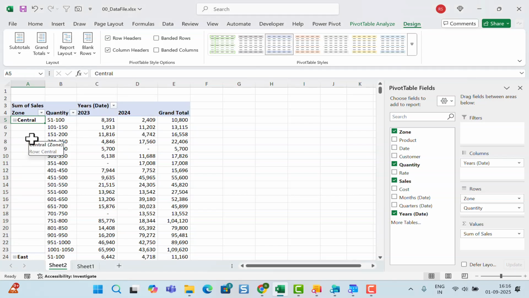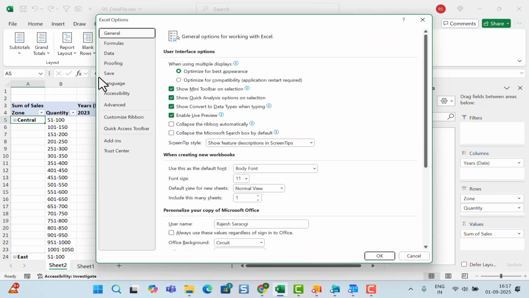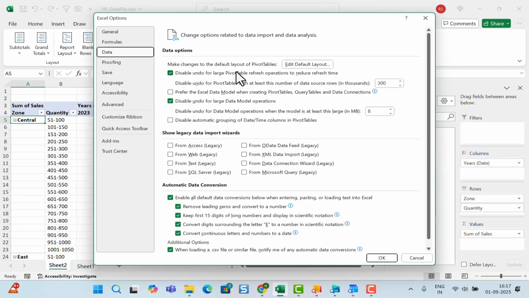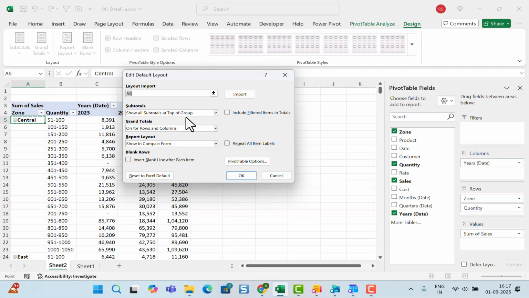As I have explained, you can change the layout of your pivot table after creating it, but you can also change the default settings so that all your future pivot tables will be created accordingly. For this, go to File, Options, Data. Here, make changes to the default layout of the pivot table. Edit Default Layout. Click here. Here you can change whether you want to show subtotal or not, or where you want to show grand total. Report layout. Let me change it to tabular form.